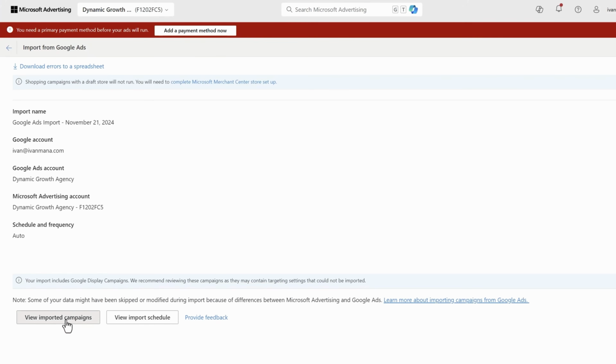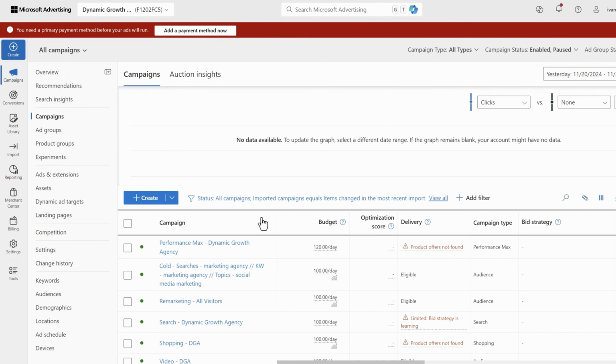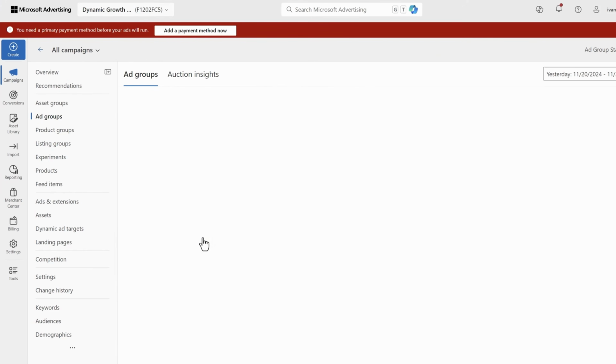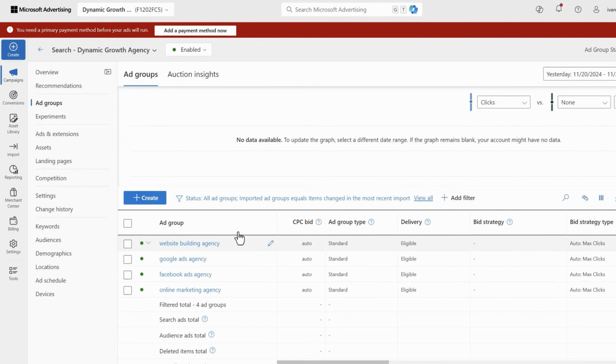So now let's view the campaigns. Let's see what we got here. And there you go. So all the campaigns have been added. The main one that I'm concerned with is the search campaign. So search Dynamic Growth Agency. Let's just take a look and make sure everything has been added. So here we have our 4 ad groups that we've added.